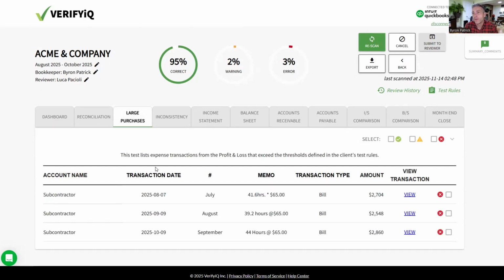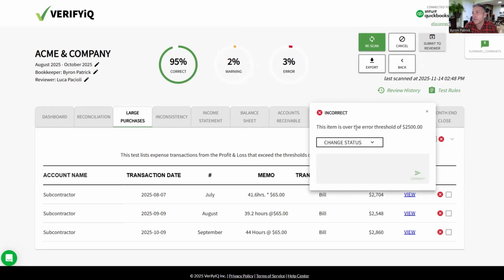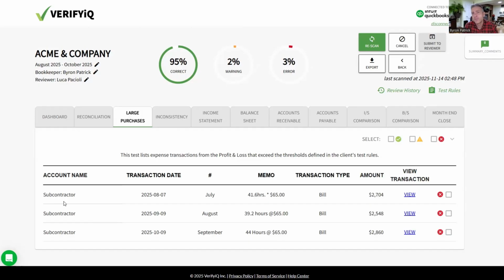Large purchases. There are 3 items marked as incorrect. We can click on the flag to see this item is over the error threshold of $2,500. Now, you'll notice these are all in an account called subcontractor, which probably will frequently have large purchases in it that don't need our attention. They don't need to be capitalized. It's not furniture, or office equipment, or something to that effect.